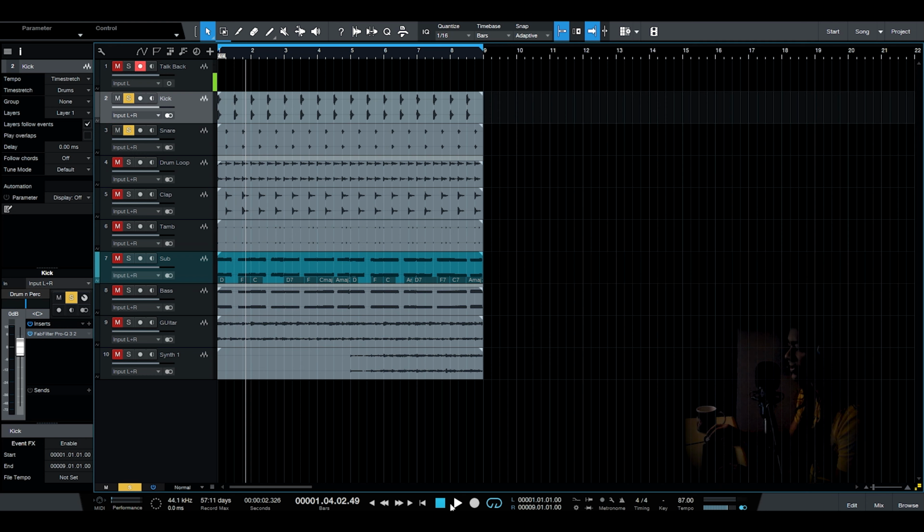Then we have the snare. And this snare, if you hear closely, it has finger snaps in it as well. Now, this drum loop over here is a kick and a snare crushed together with lots of distortion. And then we have claps. And we have a tambourine.